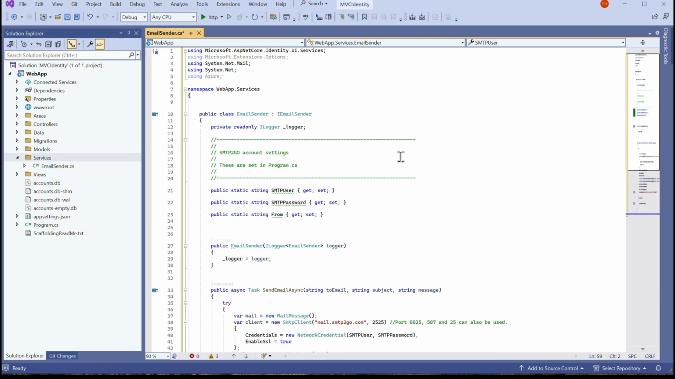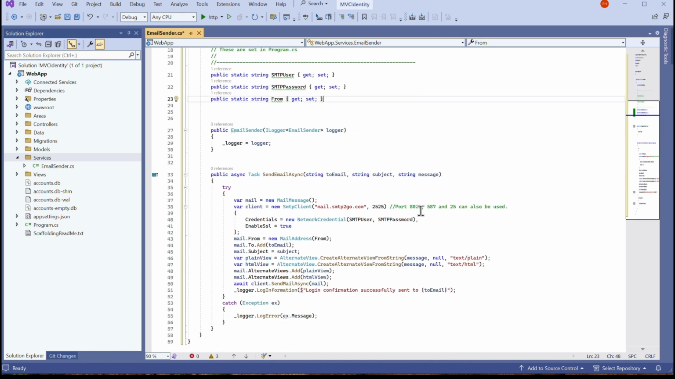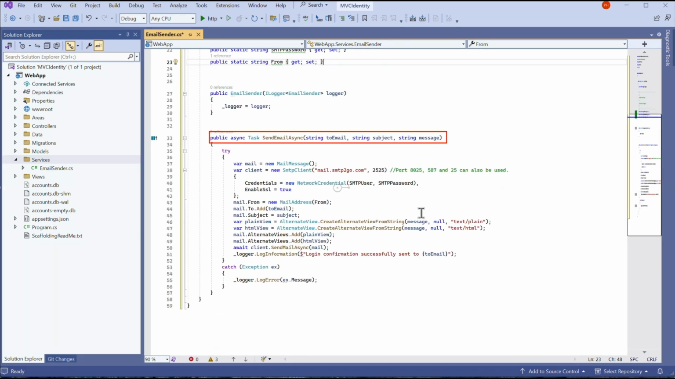At the top of the class definition, there are 3 static class variables that will contain the information required to use SMTP2Go. I will set these values in the application startup code. In the real world, you would probably want a more secure way of accessing this information, such as a platform-specific secret manager. The only method that the IEmailSender interface exposes is SendEmailAsync.